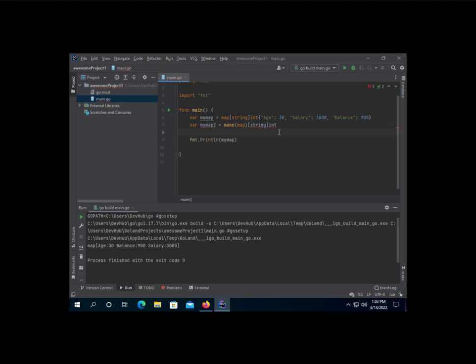What did we do here again? All right. And right now let's go ahead and print my map 2, and let's print again. Right now you can see here it shows an empty map. So how can we fill this map?